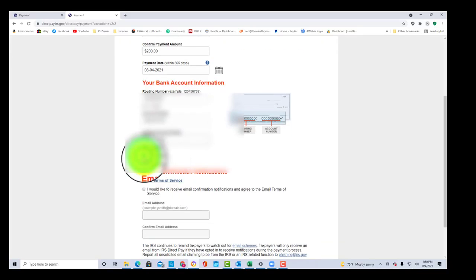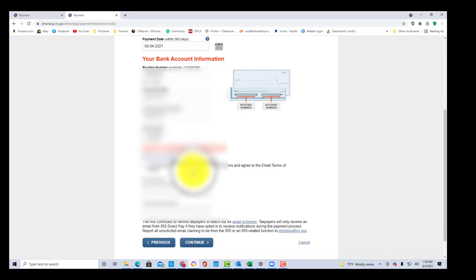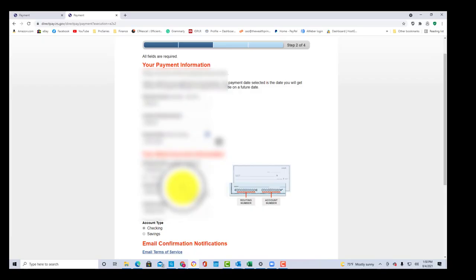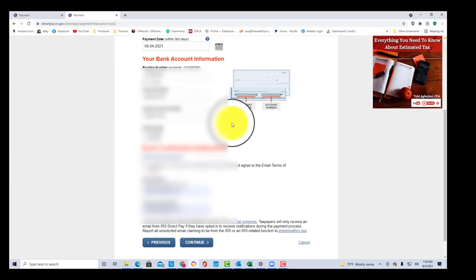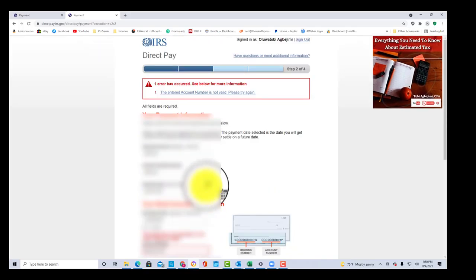So you select if it's a checking account or a savings account. If you would like to receive email confirmations, I always love to receive confirmations, because remember we talked about what you should be doing when you make this payment. You have to save the information regarding each amount that you paid and when you paid it. You have to keep them ahead of the tax season.